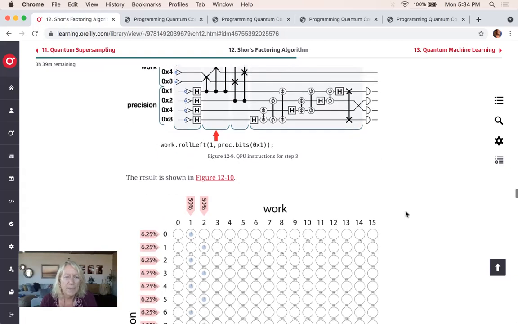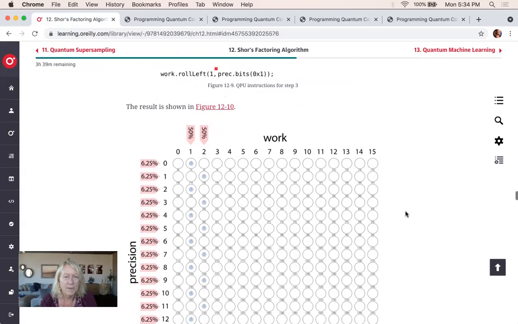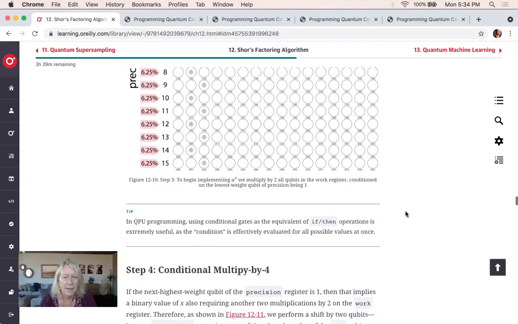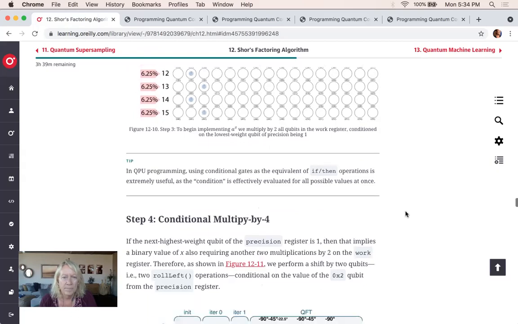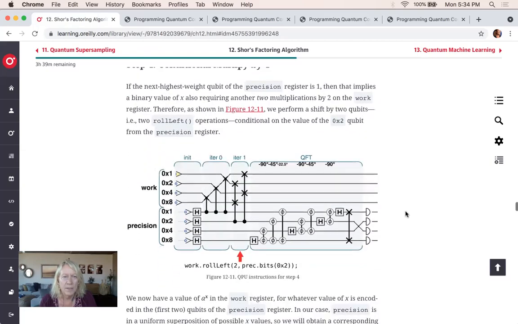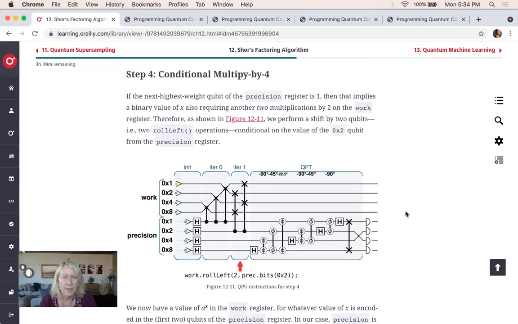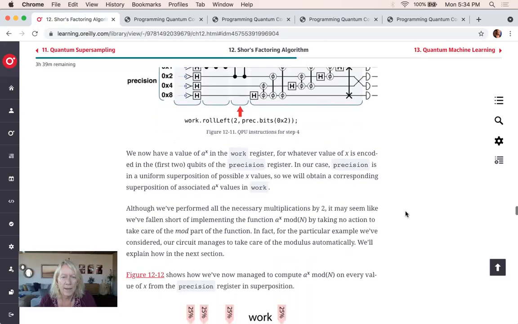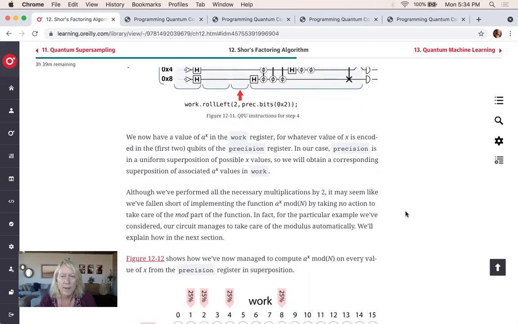So we're visualizing this. And again, give props where props are due. So this is a row left. That makes complete sense to me. And then we do a conditional multiply by 4. Next highest value, the precision is 1. It implies the binary value of X requires another 2 multiplications of 2 on the work register. We perform a shift of 2 qubits on the conditional value to roll. Now we have a value of a to the X in the work register for whatever value of X is encoded in the first 2 qubits of the precision register.